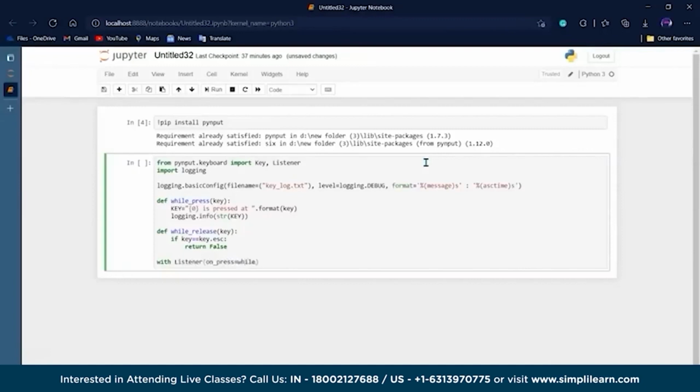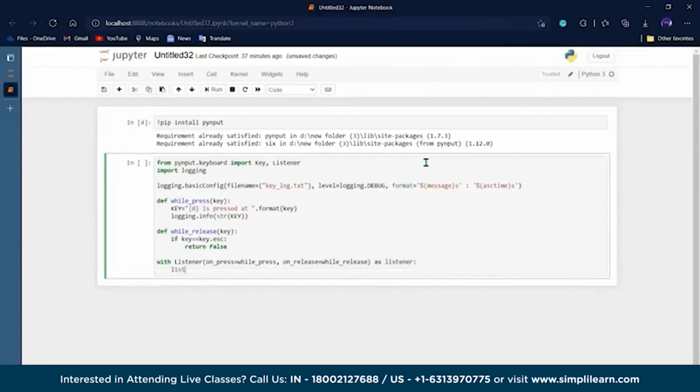That will go for on press, which will contain the while press function, and on release will contain the while release function, as listener. And now this part would join the different threads and store them into the log file. Now that we have completed the code for the program, let's run it.